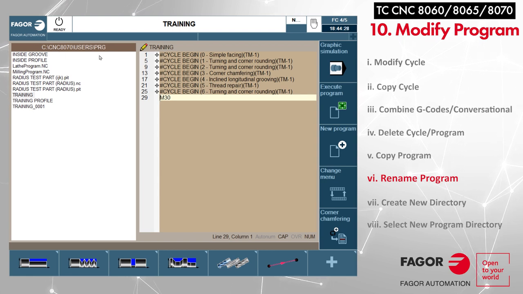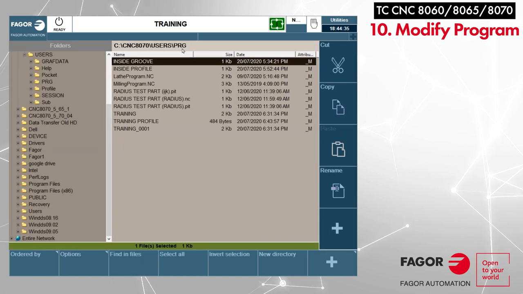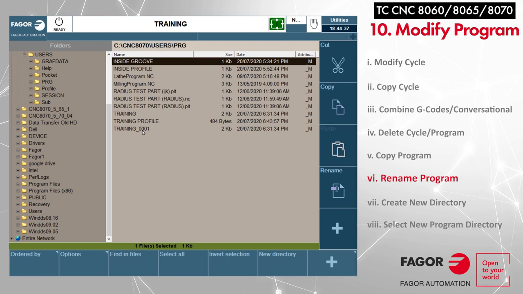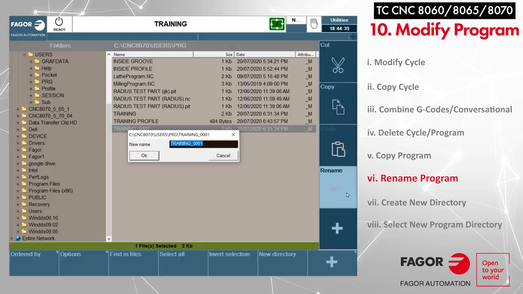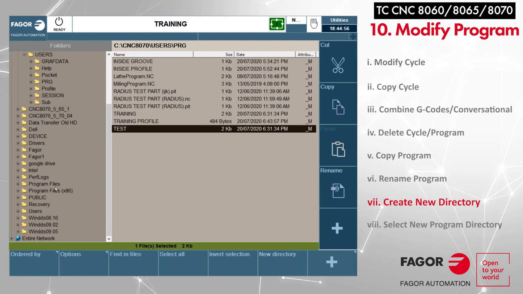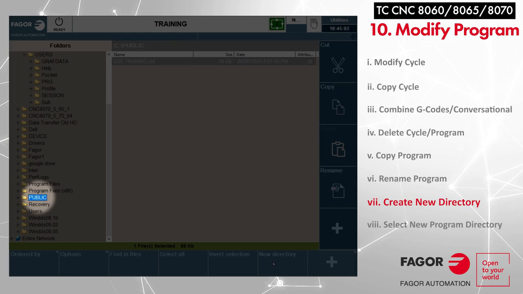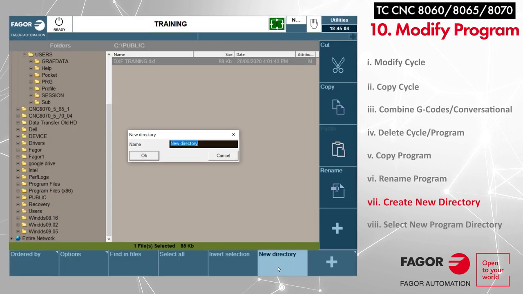To rename a program, we will go to Utilities screen by pressing Utilities key on the keyboard. This opens up the Windows Explorer. Now you can select the program and rename. Program must not be selected in edit or execution mode in order to rename or delete. You can also create new directories in this Utilities folder. We recommend creating directories in public folder as this is the unprotected open folder by default.